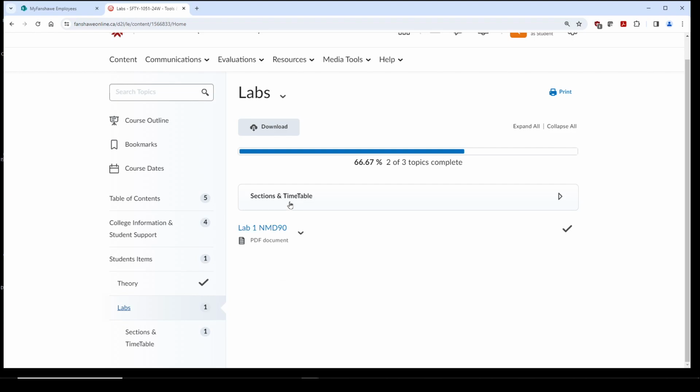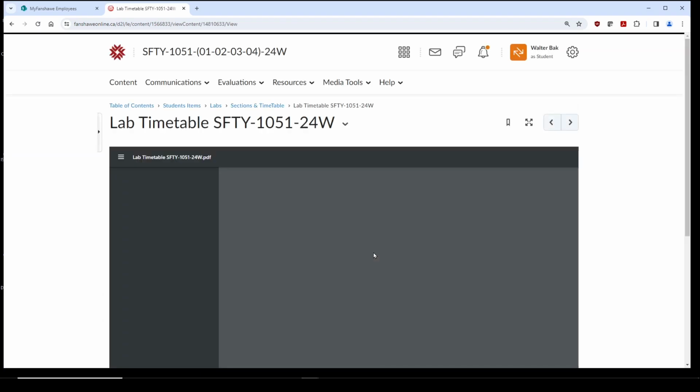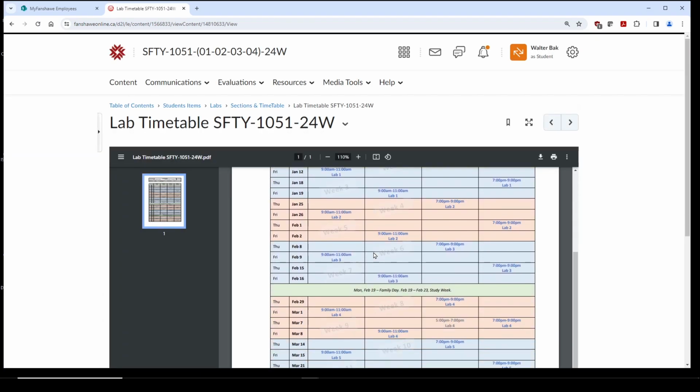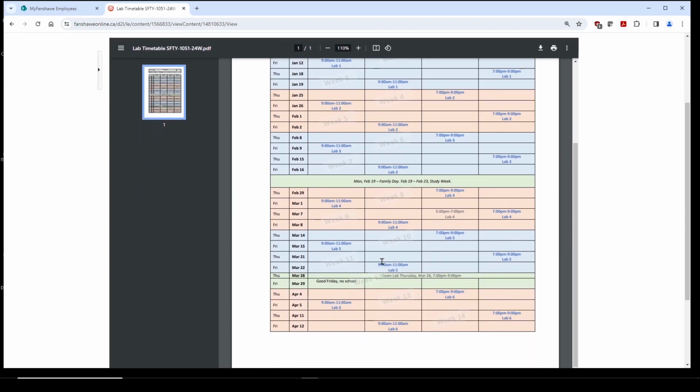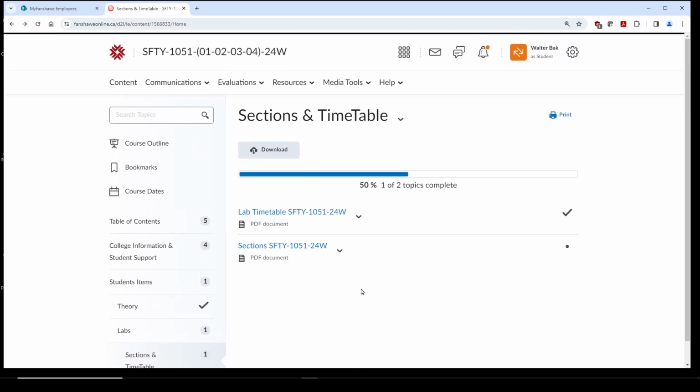If you go to this subfolder and expand it, you can click anywhere, or just click on the arrow right there. Here is the lab timetable and lab sections, same as in the announcements, except if you download this one, you're going to get a much clearer view of the document. You can print it and keep it in your back pocket or something. And here are the sections as well. So that was the labs and that was the sections.